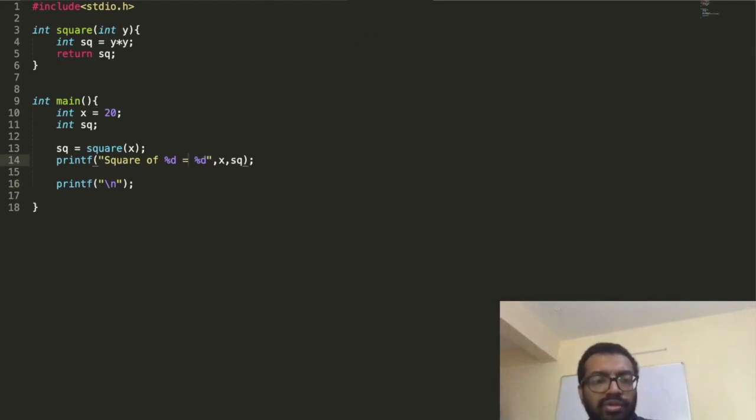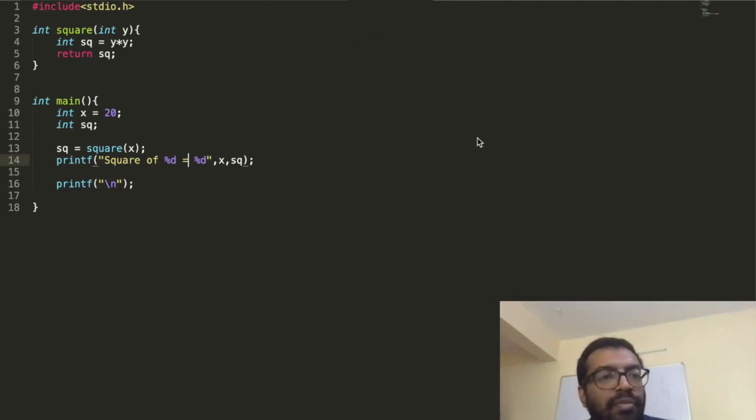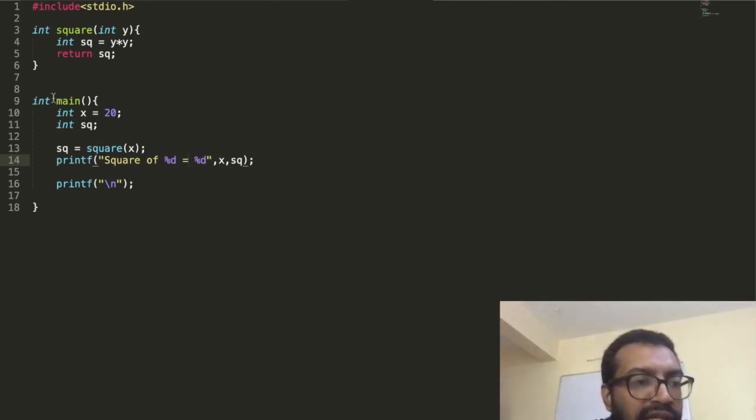Let me have an equal to here, I like that notation. So if I compile and I run, square of 20 is equal to 400. This much, it's good.